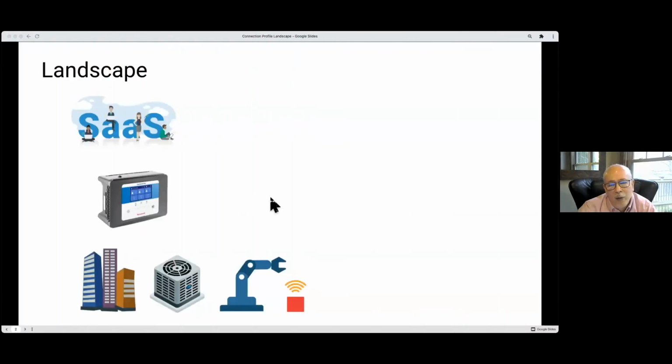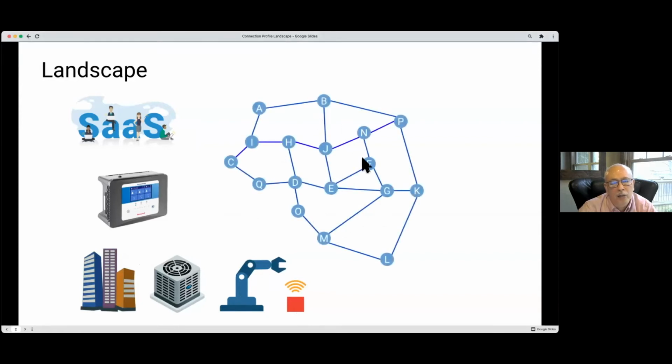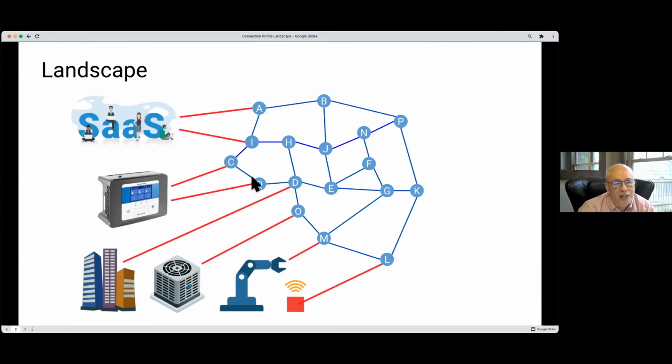So the landscape where connection profile gets used is really about physical assets. These are physical assets, everything from sensors to SaaS services and processes and buildings and all other assets. The concept here is that we're creating a digital fabric, which is really the twin. The digital fabric here is made up of nodes, these blue dots, and connections, which are the lines between them. Each of the blue dots is a virtual representation of one of these physical assets, right?